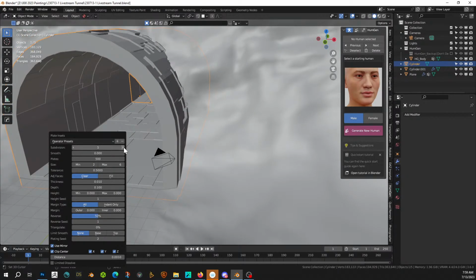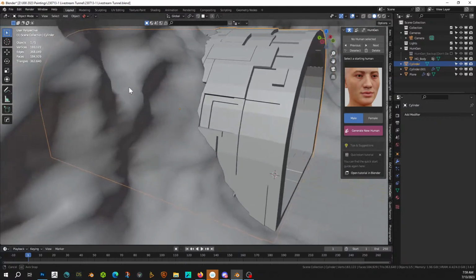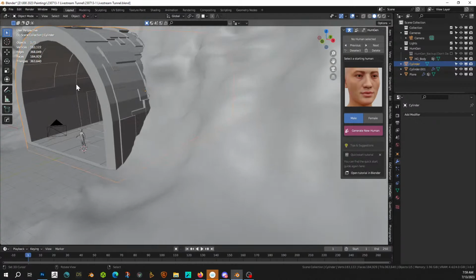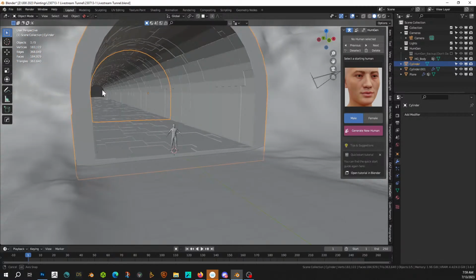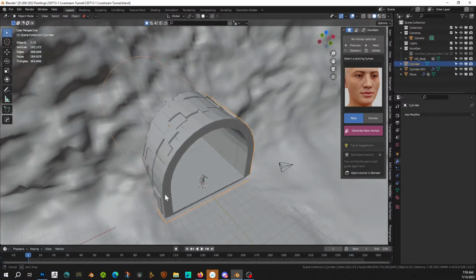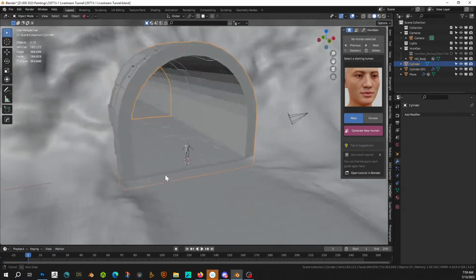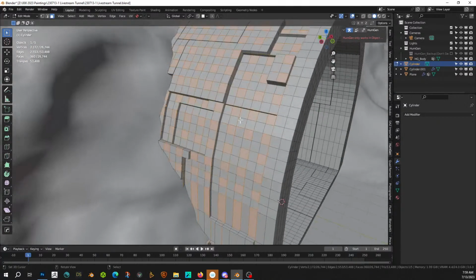Let's see. What happens if we subdivide it one more time? Does it go nuts? That's not too bad. I like it. It does subdivide everything, which is a bit of a pain, but this is why we're only doing it to our one hero one up close to the front, because further in it's going to be dark and we're not going to notice. So we have some nice detail on the front, and then we lose it on the other side.